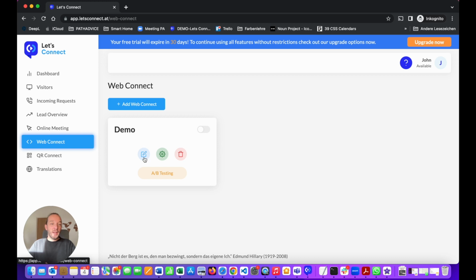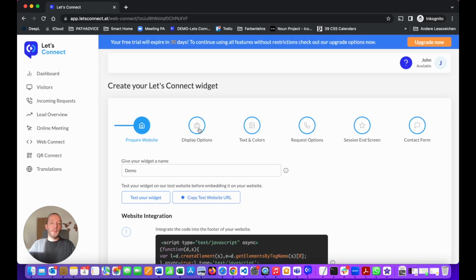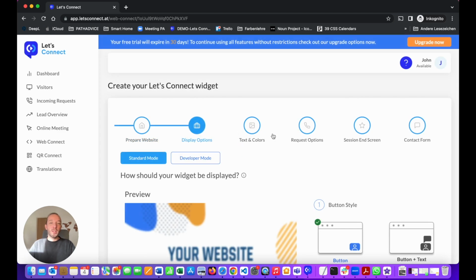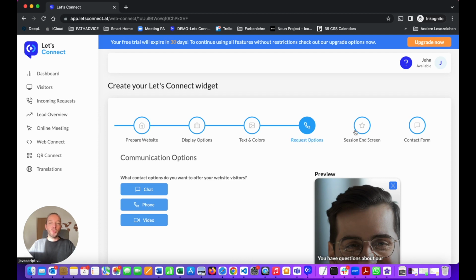So here inside these settings, you can change text, you can change the display options, you can decide which kind of request options you want to have, but all these settings I will show you in detail in another video.